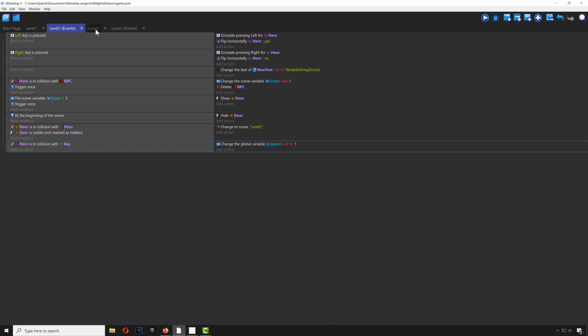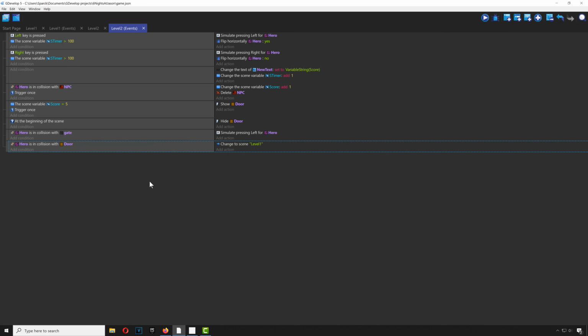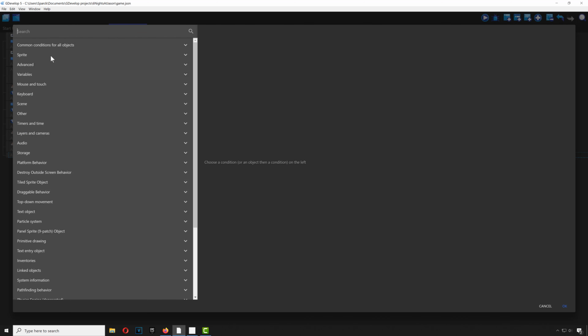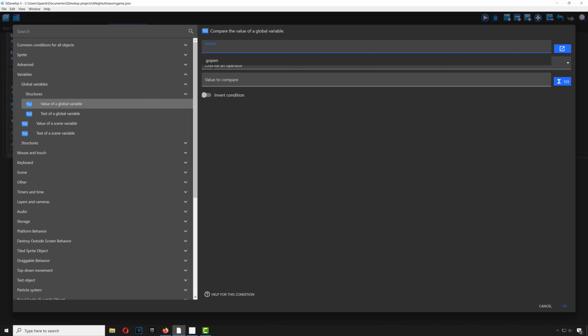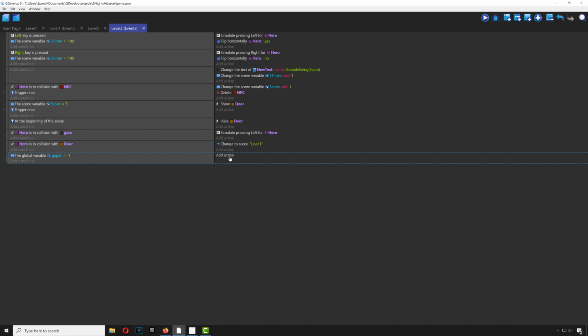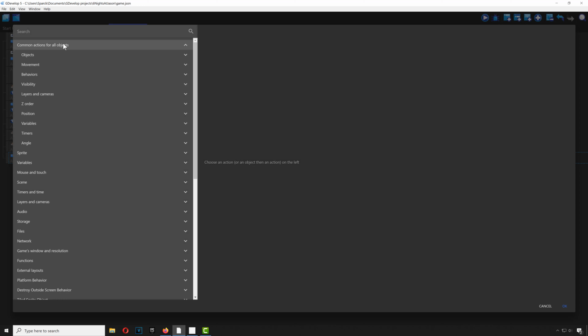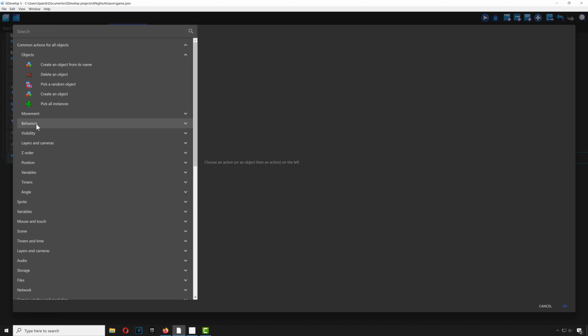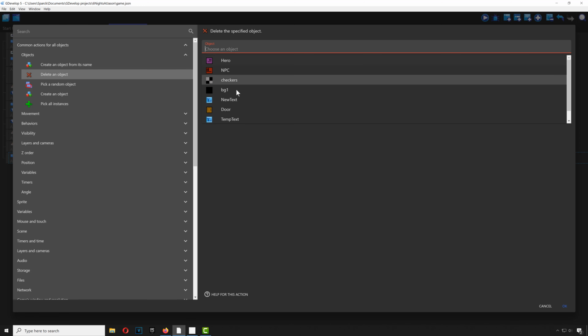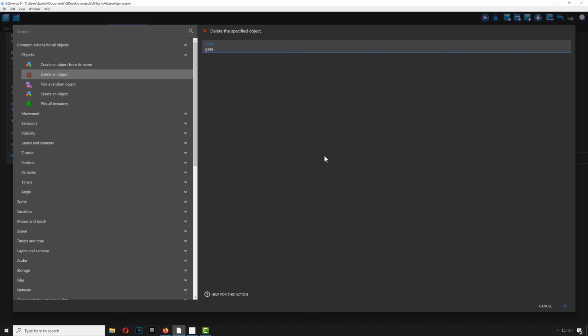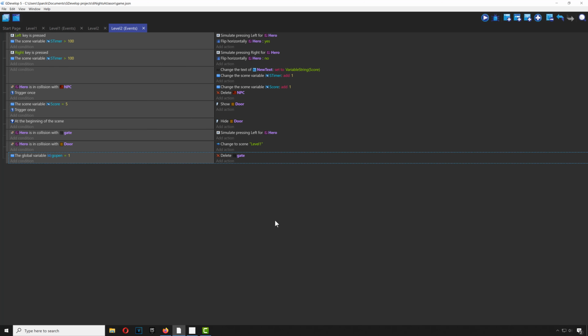Okay. Let's go to level 2, to the events, and if that global variable is equal to say 1, then we can destroy our object, or you can do anything really. You can just hide it, but it doesn't really matter. We can destroy the gate.